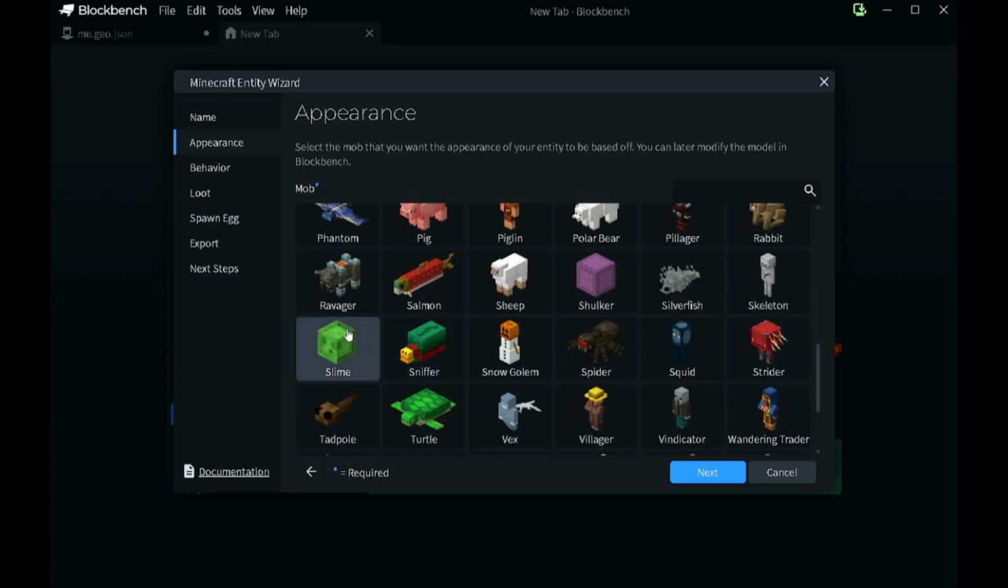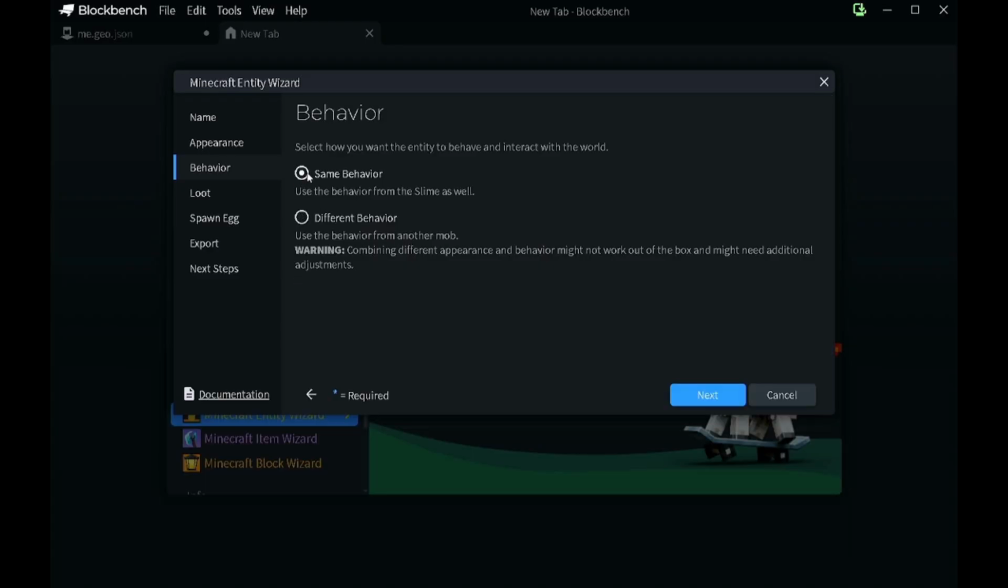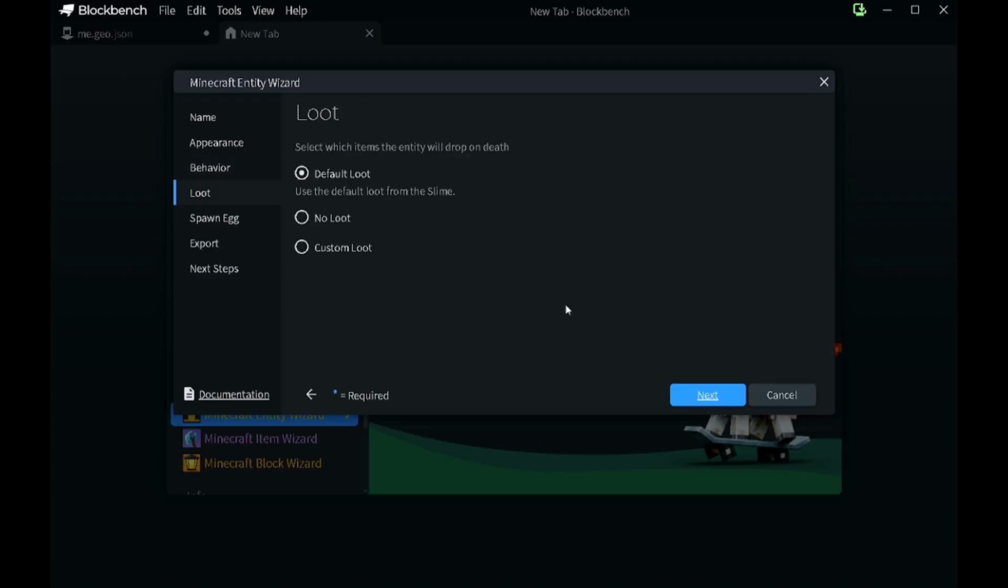For this video, however, I'm going to go with the slime, because I love the slime. It was the first mob that I messed around with, and is one that I would recommend to people to start off with. For the behaviour of my mob, I'm going to keep it the same, because I don't want it to be any different.